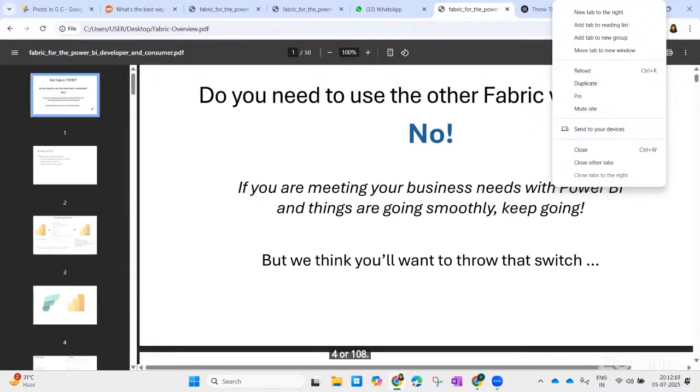Every tenant has the option to enable the Microsoft Fabric capabilities or not, whether they want to allow their organization to use this feature or not. So first we need to enable Microsoft Fabric, then our organization members can use the Fabric features.